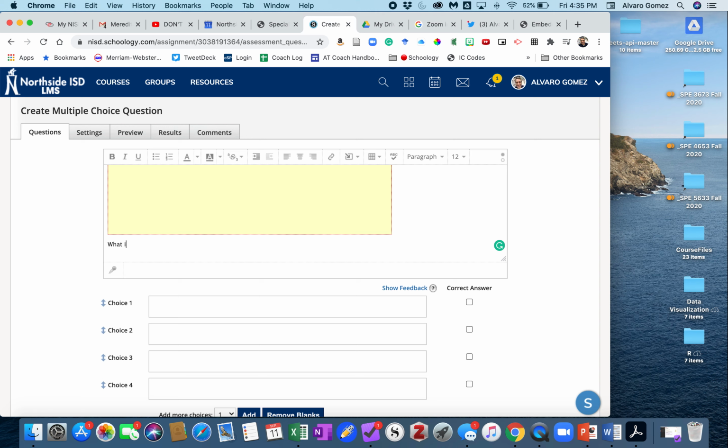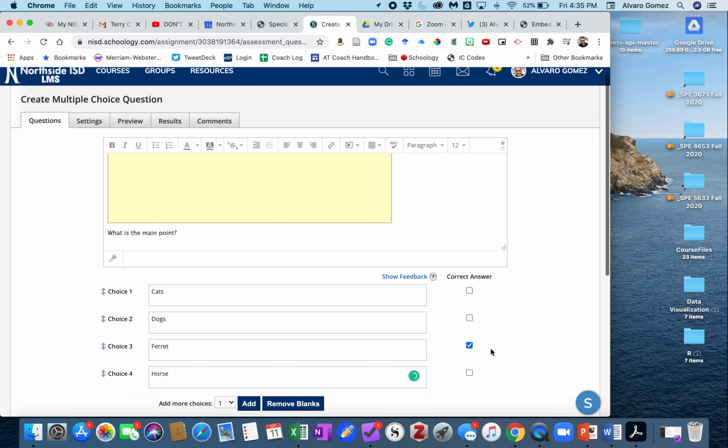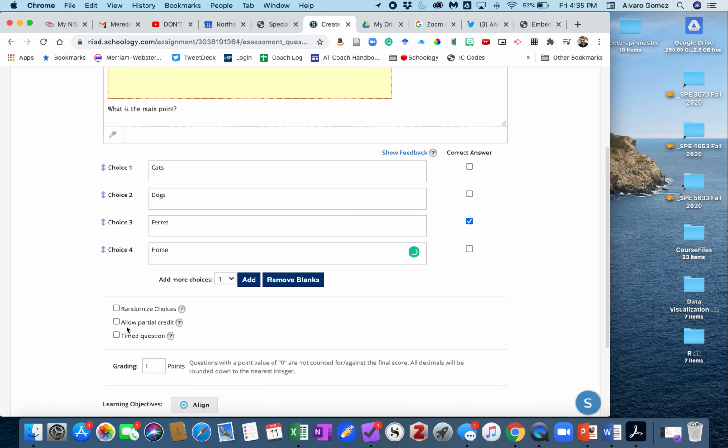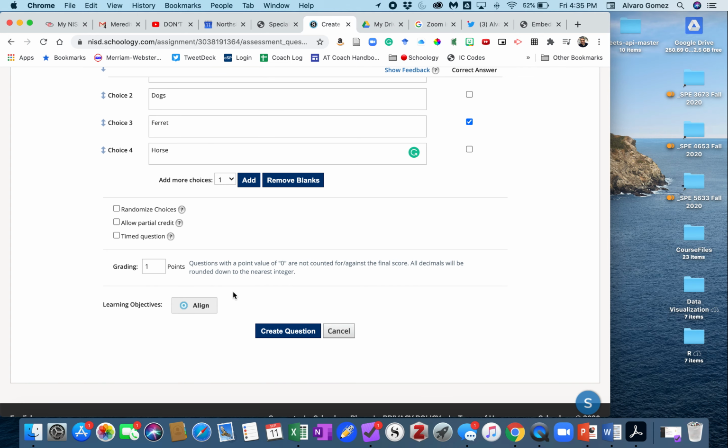Okay, what is the main, or whatever you want to ask, what is the main point? And then again, your new answer choices: cat, dogs, ferret, horse. Okay, there's your correct answer. And you could do all this other stuff if you wanted to do that. You can align it to your teaks. So then now I'm going to create this question.